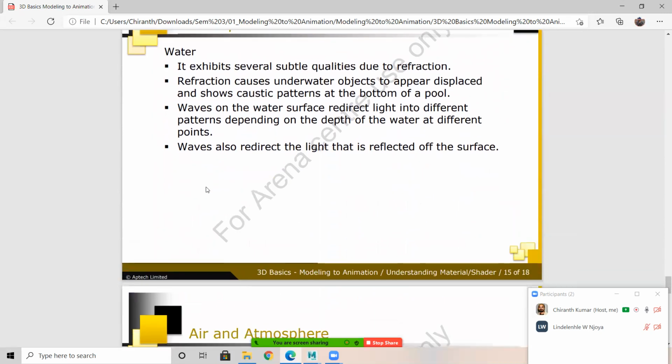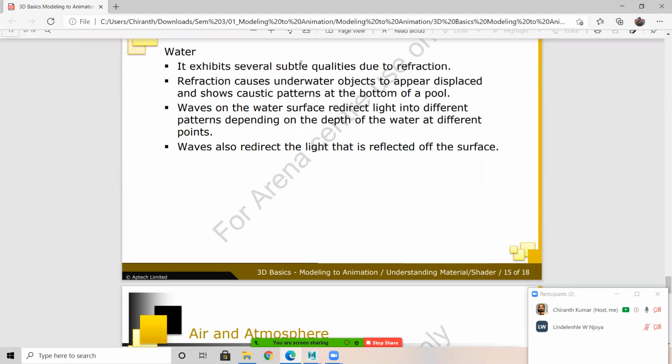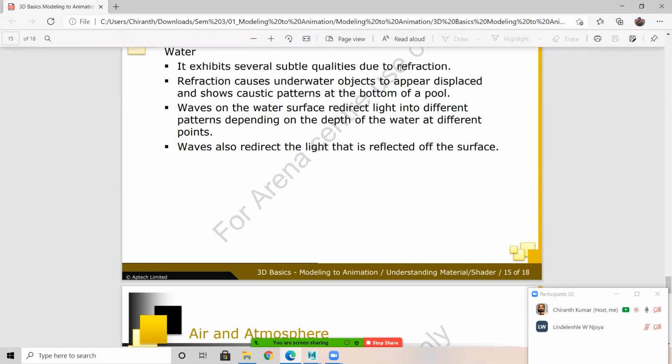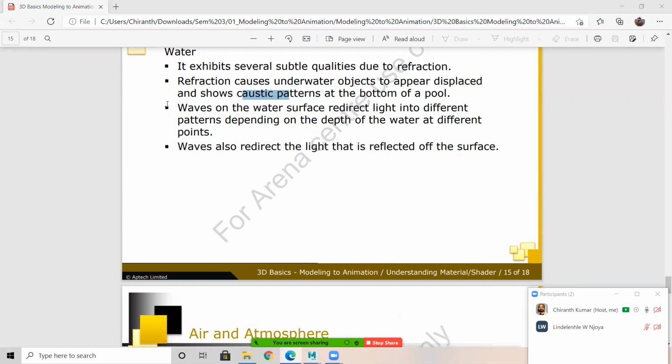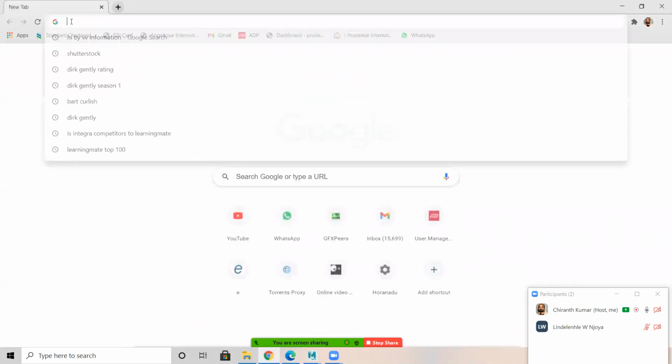Example, mirror. Water is also a very good example of refraction. It exhibits several subtle qualities due to refraction. Refraction causes underwater objects to appear displaced and show caustic patterns. Caustic, you might know what caustics are. There are certain things called caustic effects. Caustics are nothing but the light reflection in underwater.